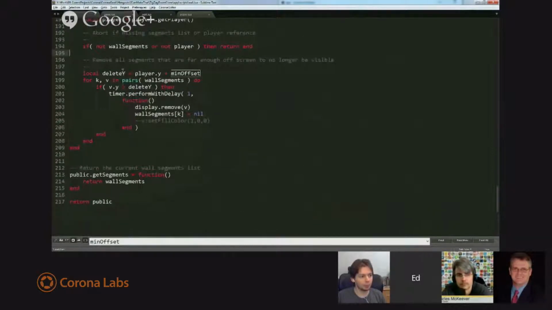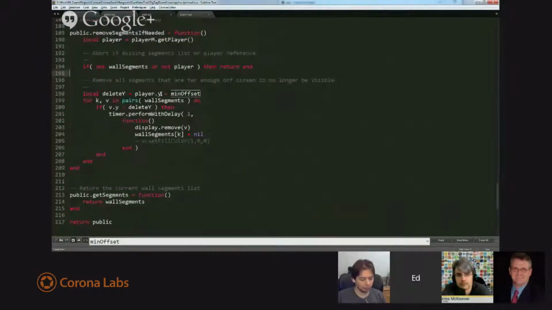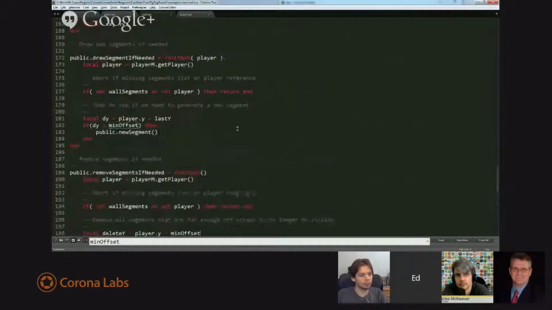But assuming that, calculate the distance between the player and a minimum offset which is below the player by 2 distances. And then we go through and look at every piece of the hallway, the wall segments, the path, the glow, all that stuff that we put into this table previously.